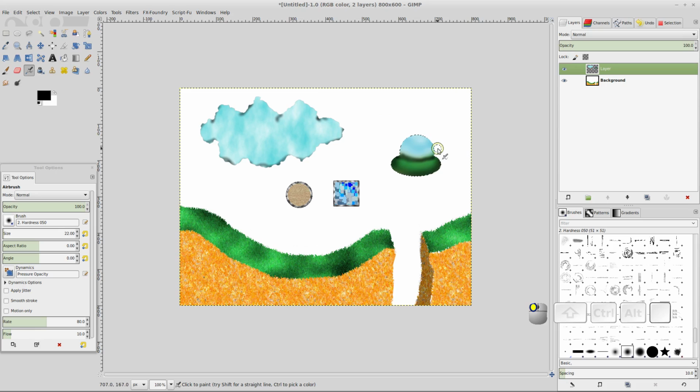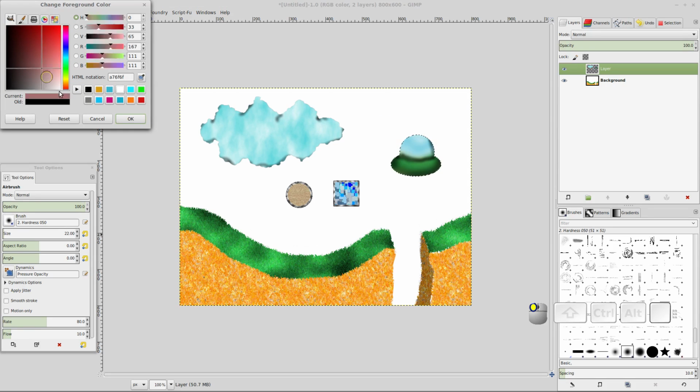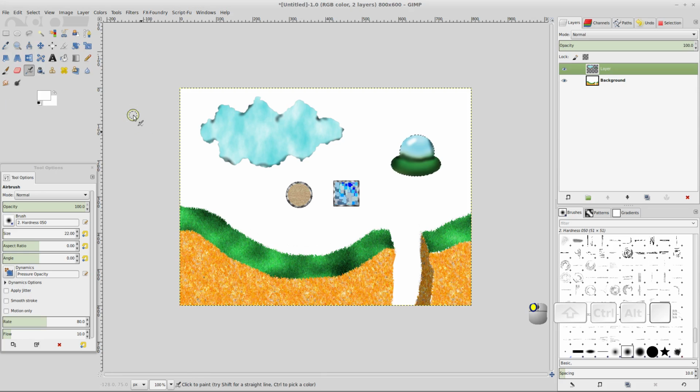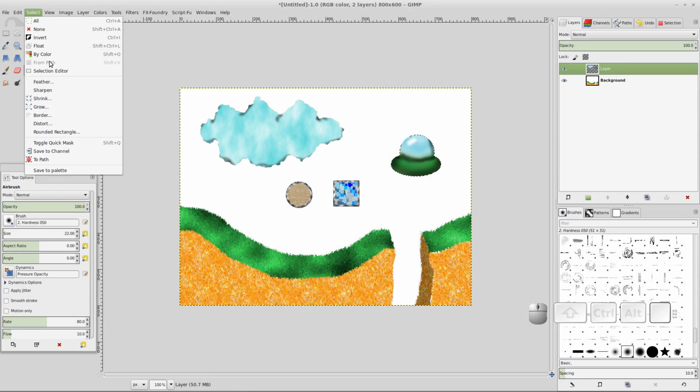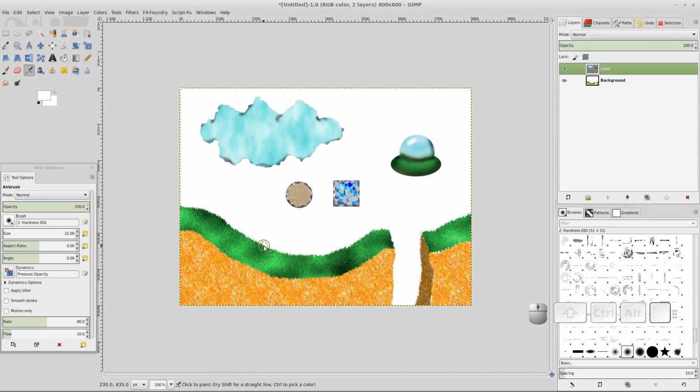And a little bit on the edge here. Click on white, maybe give it a little bit of a highlight here. If you want, you can add lights or whatnot in here. So click OK, select none, and there you have it.